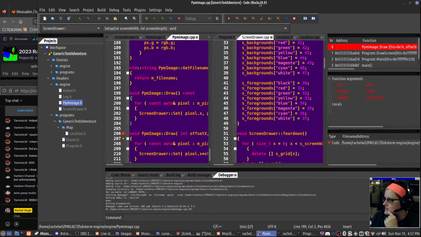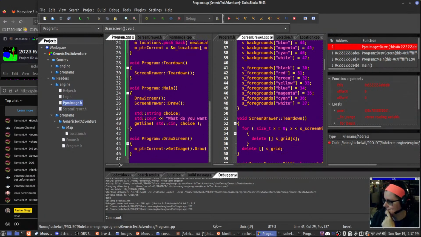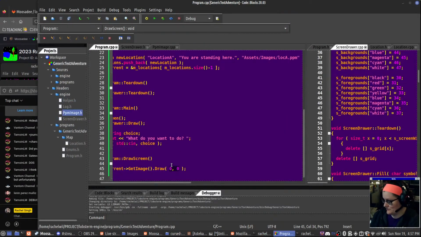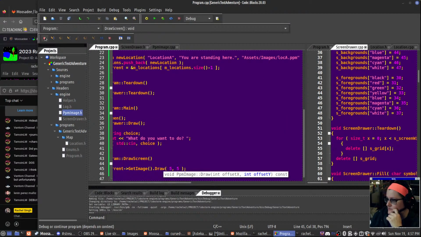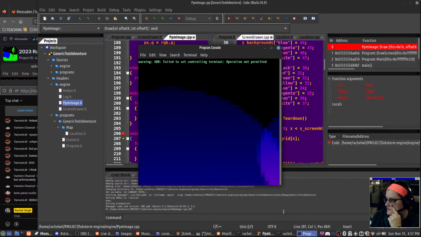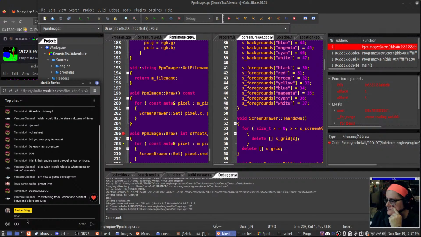Hi, Linen. Let's see. So we will go to the next line. We have, okay, offset X is 0 and Y is 0. Did I not change that back? Yeah, okay. We'll redo this. Let's set this to 5, 5. And we'll debug. Okay, so we're in here. 5 and 5.